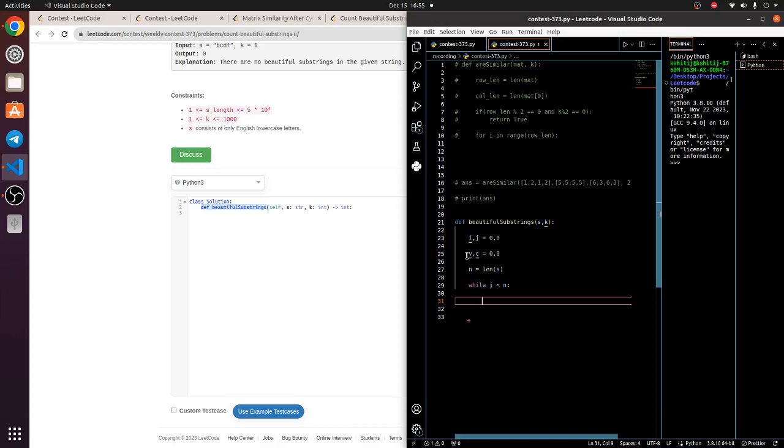We move here, we move here, we move here, we move here. DA, BB, AF. So when we move here, DA, BB, AF. Okay, so here what happened is that the consonants count became 2.